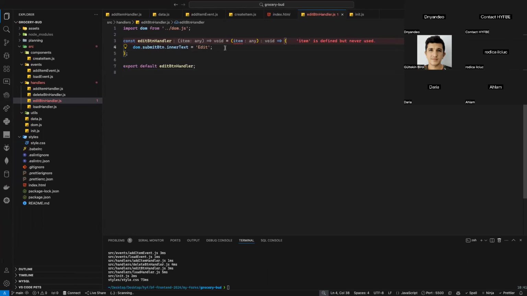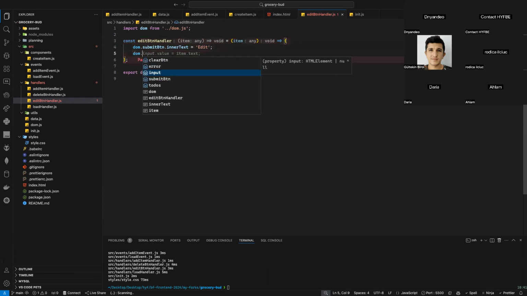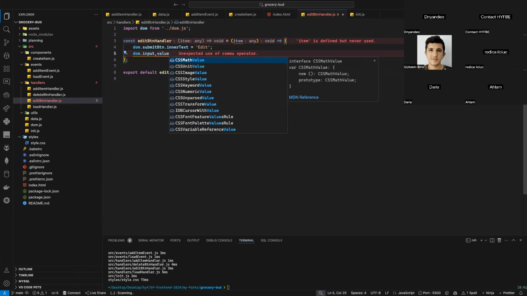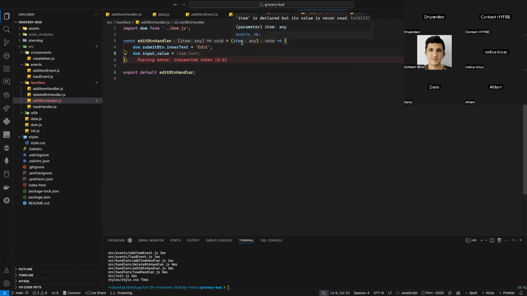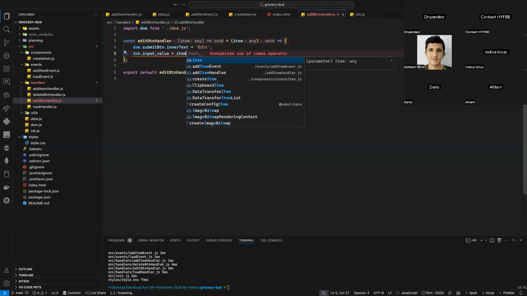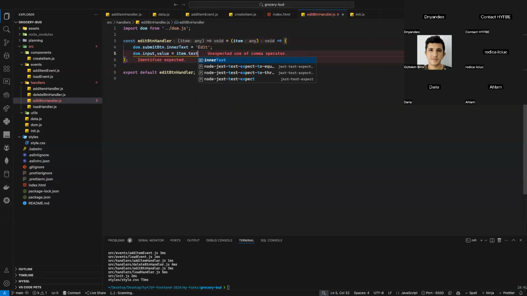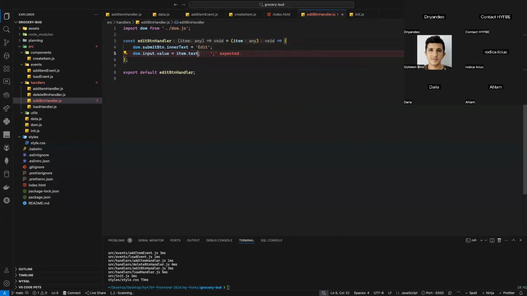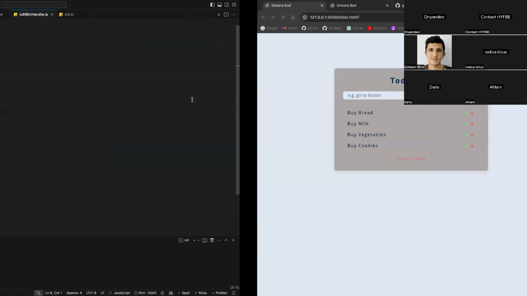Data. I can just say DOM dot input dot value. It will be equal now. Remember, I have the text here. I have this object, which is item. And in the item, I have the text, right? Item dot text. And let's test it see if it will work or not. Of course, this one will not work because it's not a comma, it's dot. And here I need to remove this one. So let's see.